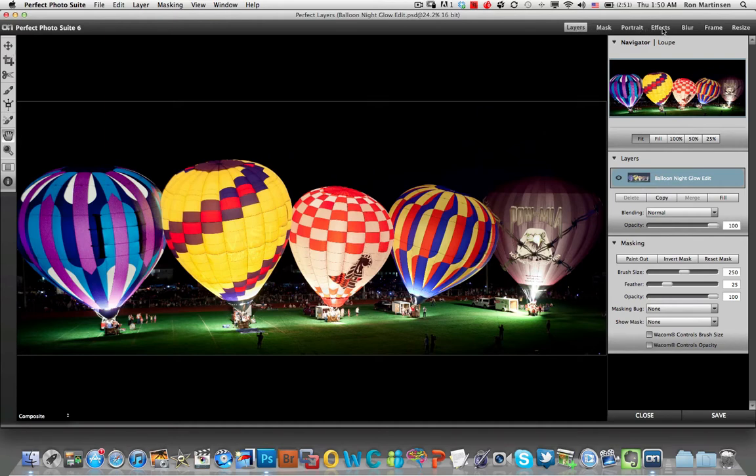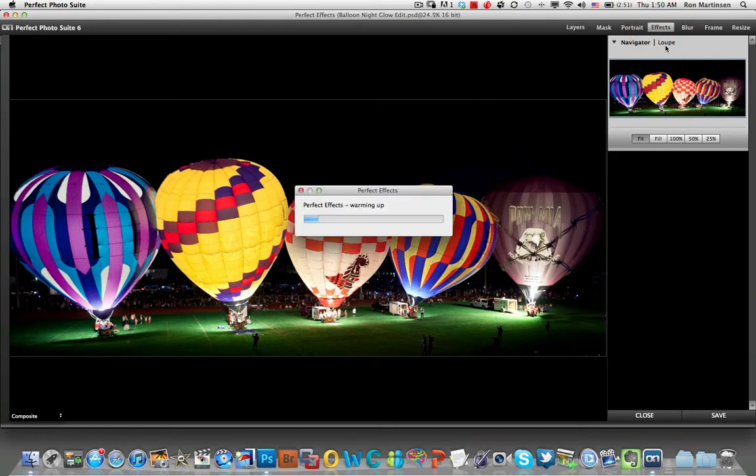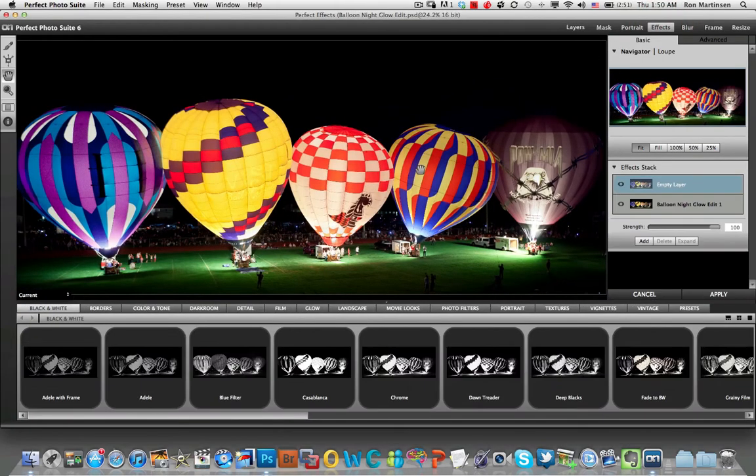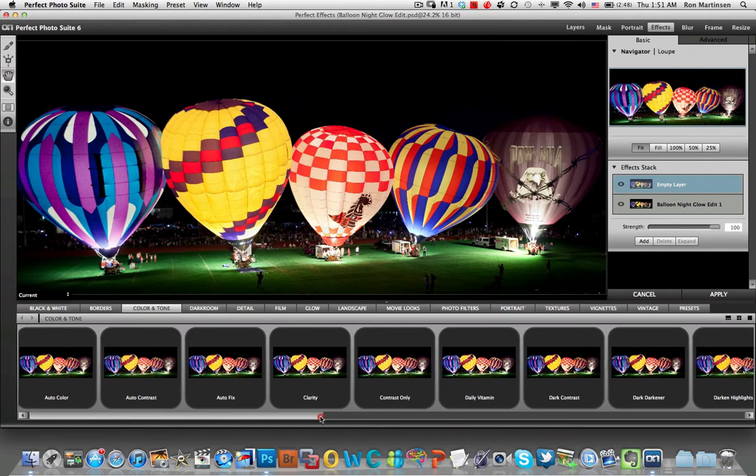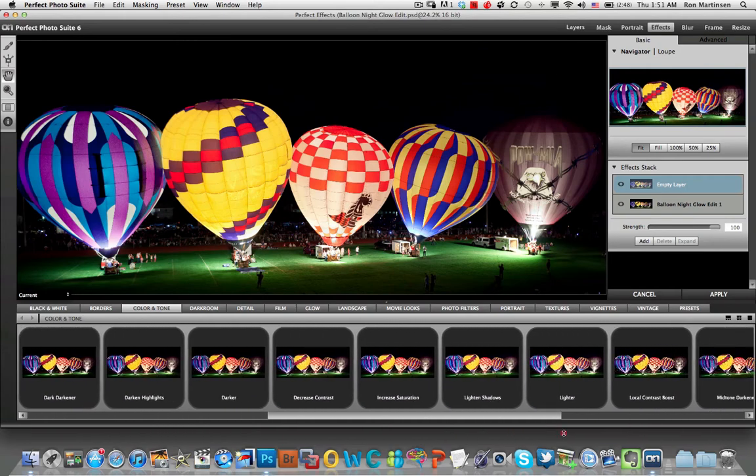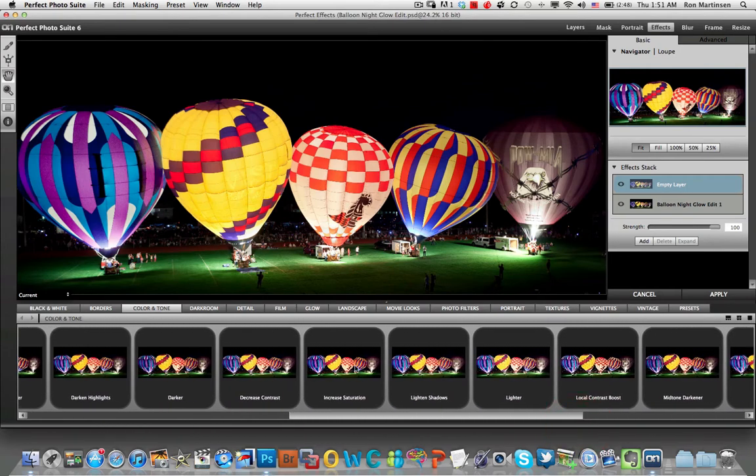Perfect Effects used to be called Photo Tools, and now what we can see down here is all the different types of effects that are offered, and you have real-time previews down below. So if I wanted to adjust the color and tone, and do something like increase the saturation and make it a little more vibrant, I could do that.